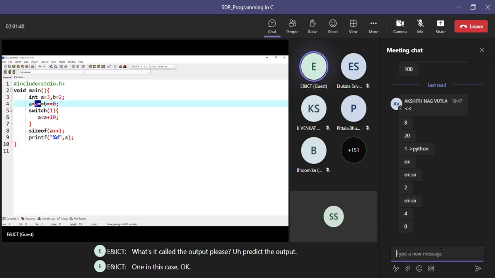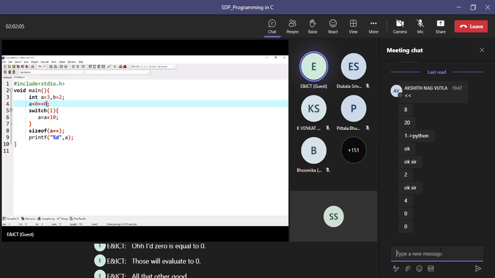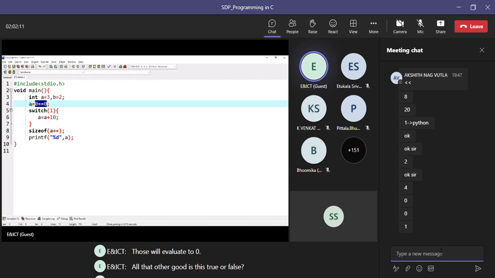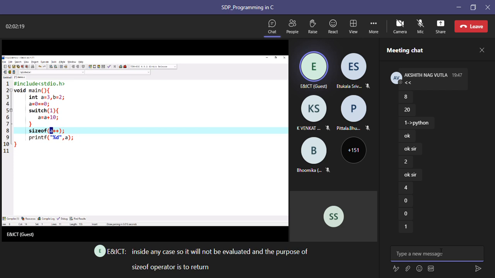Fine. Please check it out. A is equal to B. What will be the outcome of this particular expression? 0, and 0 is equal to 0, so this will evaluate to 1. So what will get stored inside A? 1. Okay, so switch 1. And look at this: this expression is not inside any case, so it will not be evaluated. The purpose of the sizeof operator is to return the size of a variable. It will not evaluate any operation. So here the value of A will not be incremented. Still, you'll get 1 as output.